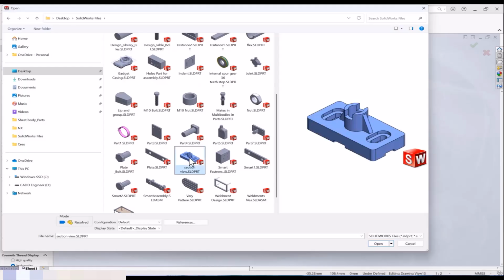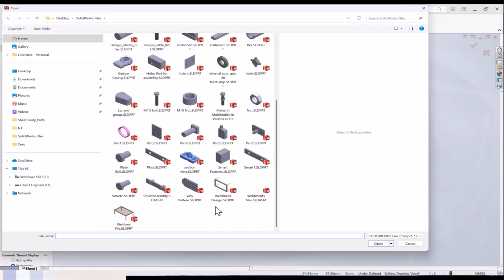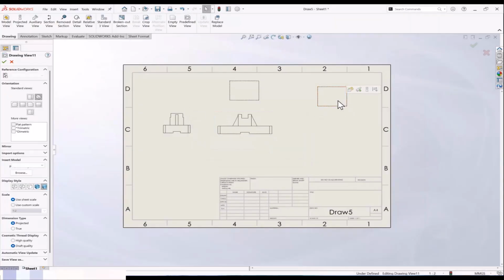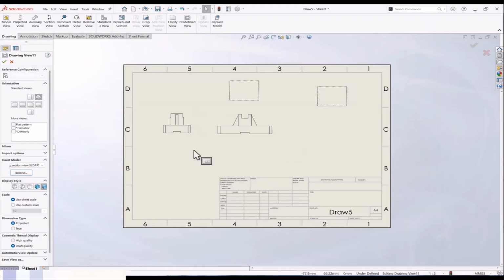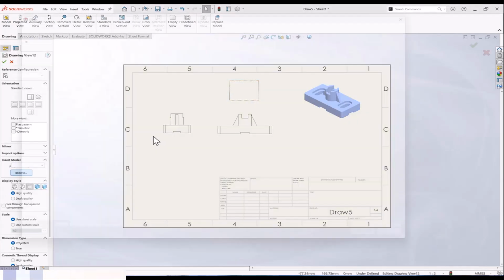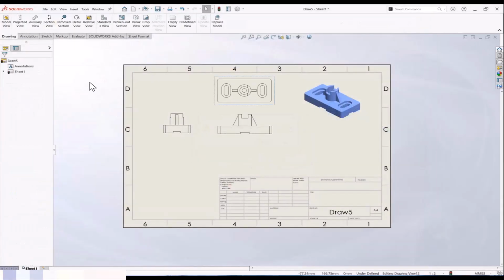Let's take this model. I want to add it, open it and say okay. So that model has it. Again, you can say browse, select the same model, open, say yes, and okay. Again, you go here and say browse, select the model, open, say yes, and say okay. So this way, you can set your views, and in those views, you can add a model.